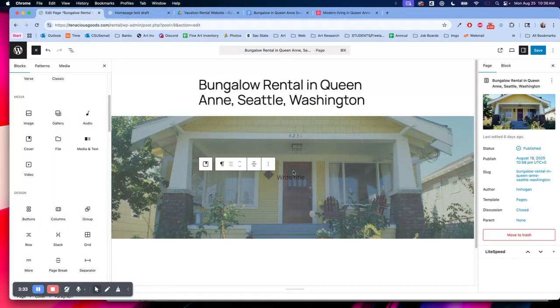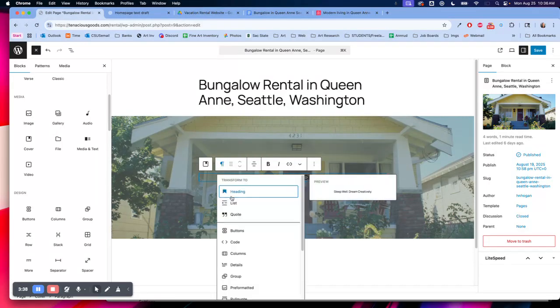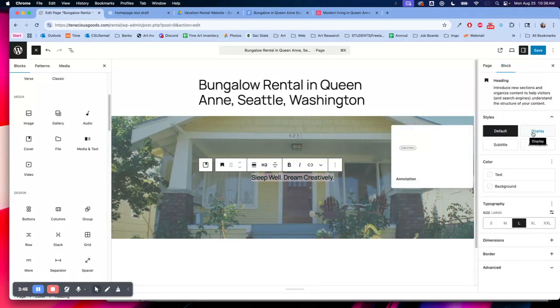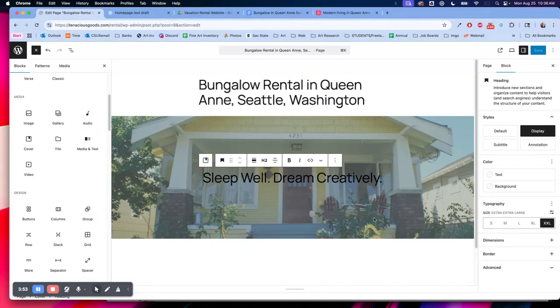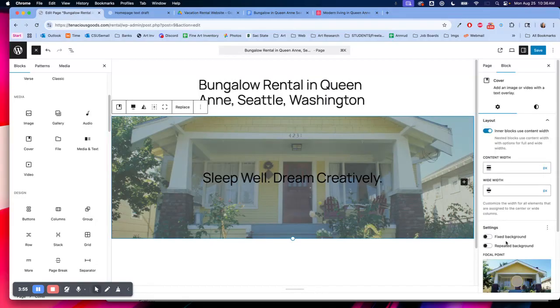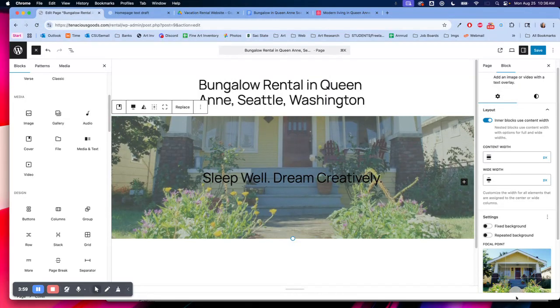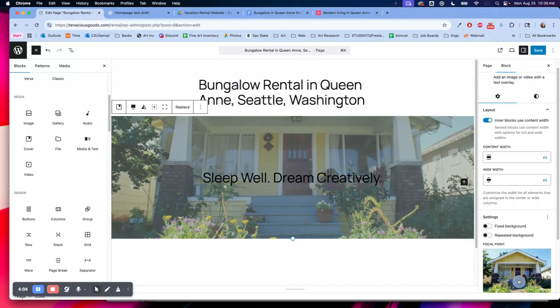And go back over here, paste that in and make it a heading. Let's see if we can make it a little bigger. Display. Let's go extra large. It's a little hard to see. Let's move that there.